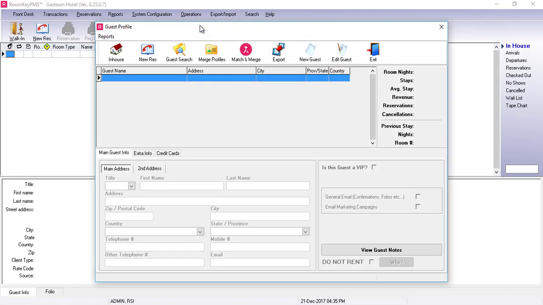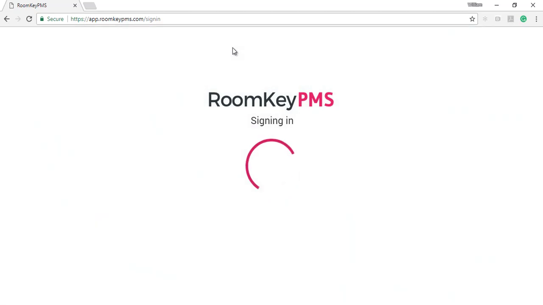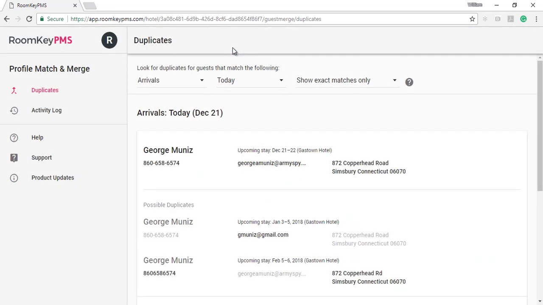In the Guest Profile module, you will now see a button available at the top of the screen that says Match and Merge. Clicking this button will launch the web browser that RoomKeyPMS will automatically log you into the system based on the clerk ID and the password. You are now located in the Profile Match and Merge module within RoomKeyPMS.